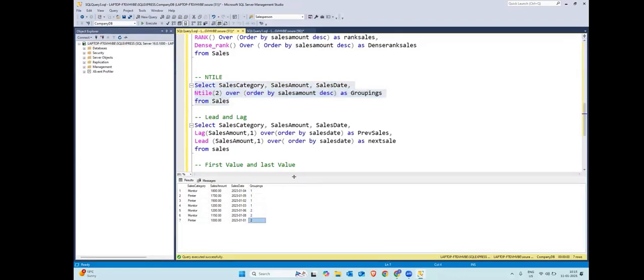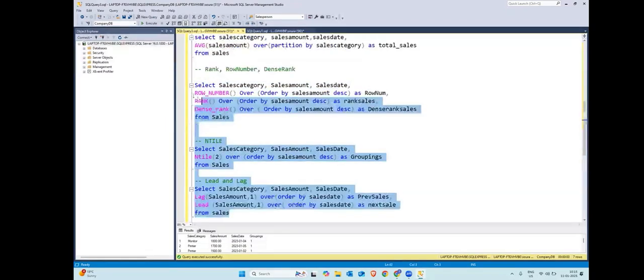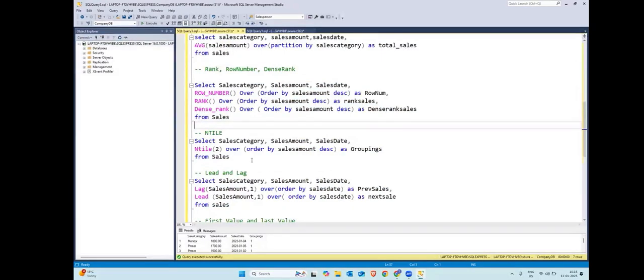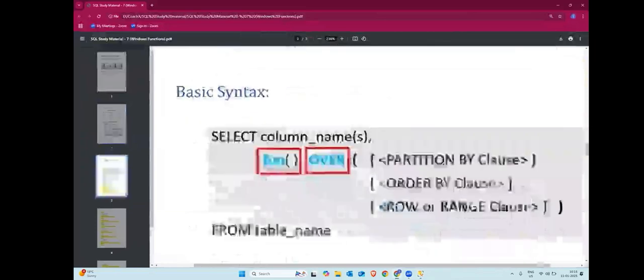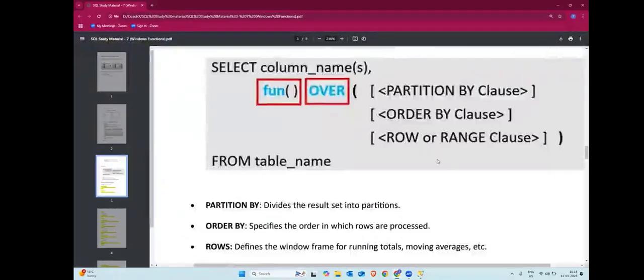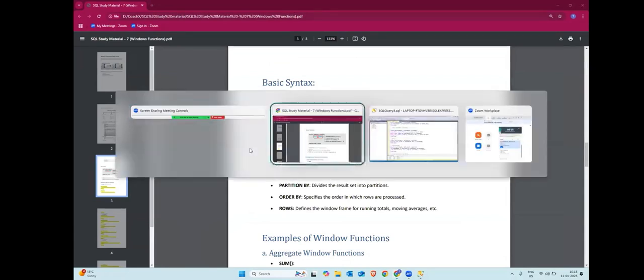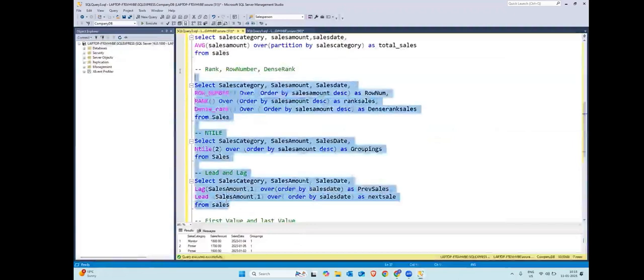So practice this. First do these 3, and then we will move forward with the last that we have, first and last value, and along with that we will also understand this row or range clause. So these are the last things that are remaining: row, range clause, and first and last value. So take your time, run these. When these three are done, let me know that you are done with these.